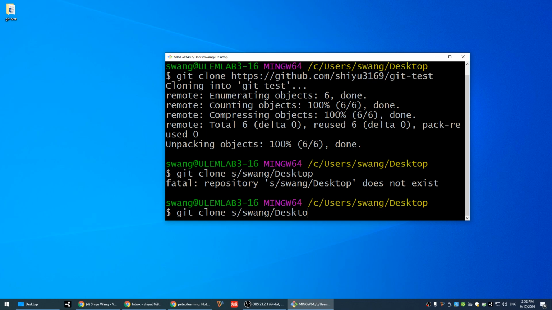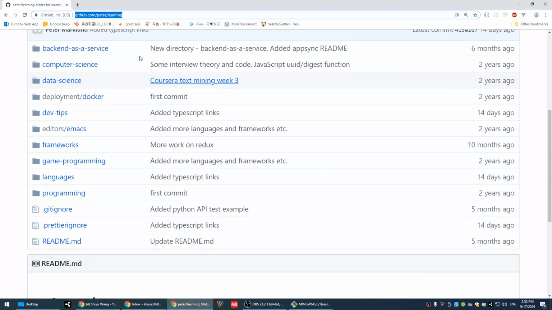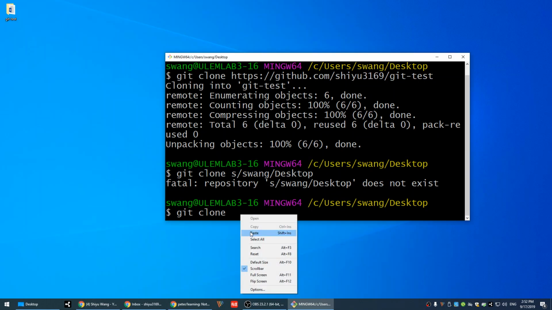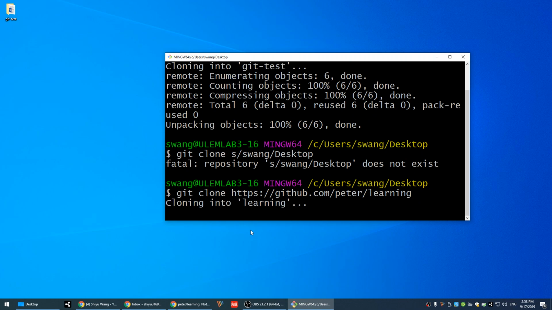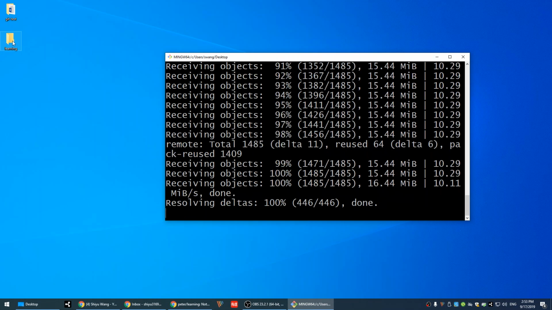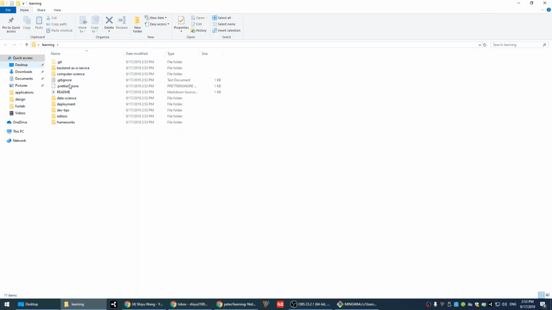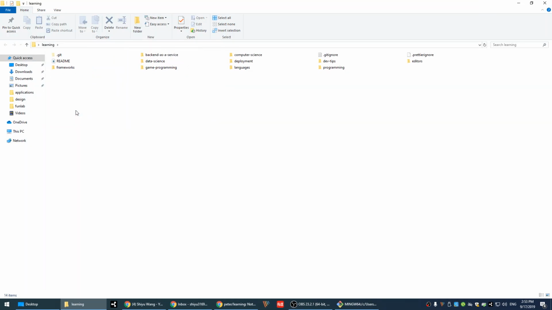Oops. Oh, I didn't copy the correct one. I just somehow copied this here. So copy the correct address, this one here. Copy that and paste it here. You see, I just copied his code inside here. You see, all his stuff is inside right now.